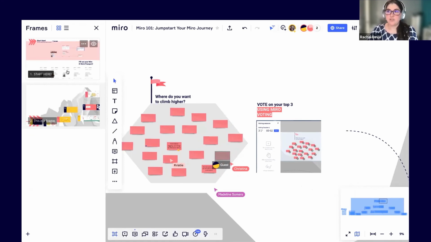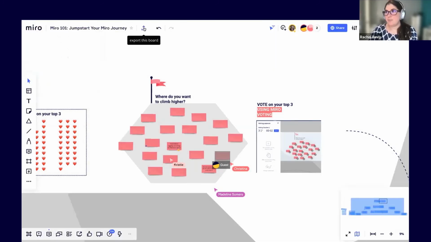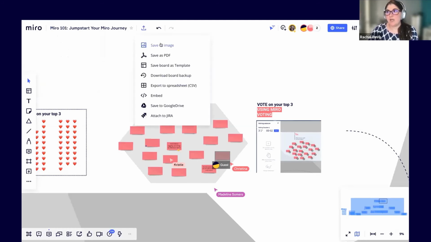Yeah. If we've used the frames here, so let's say you used a different frame for each activity, you can actually go here and do export as image, and you can export as a JPEG or a vector or a PDF, and it'll export that. And usually I'll send them PDFs of those boards. You can also come up here to export this board, and you can actually save the whole board as a PDF or an image.